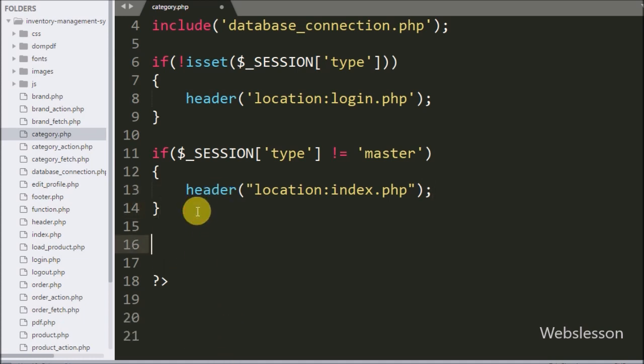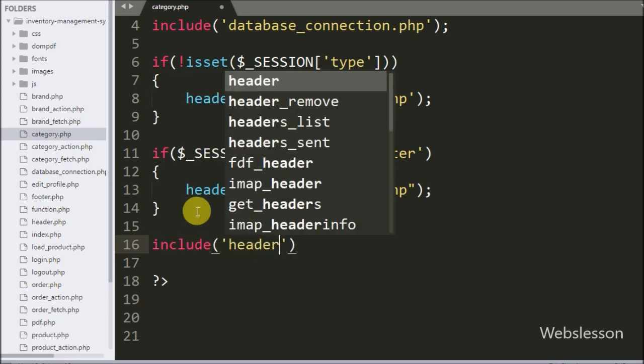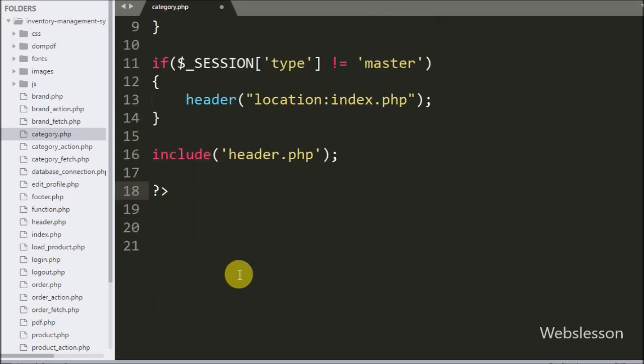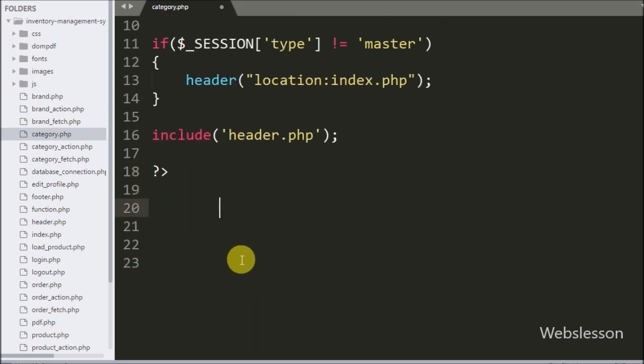After this we write an include statement, and under this we write the header.php page. This code will include all the code of header.php on this page. Now we have moved to HTML code, and here we write a span tag with id equal to alert_action. Under this tag we will display a success message on the web page.